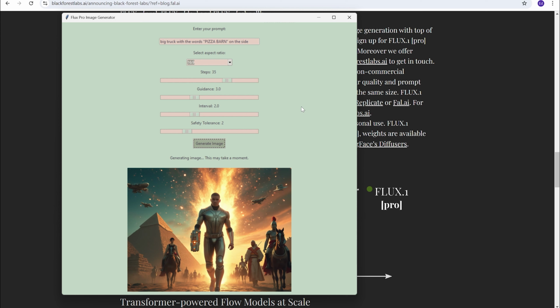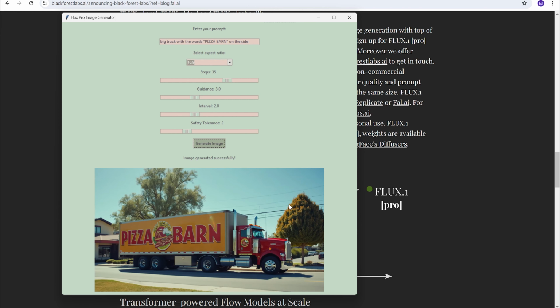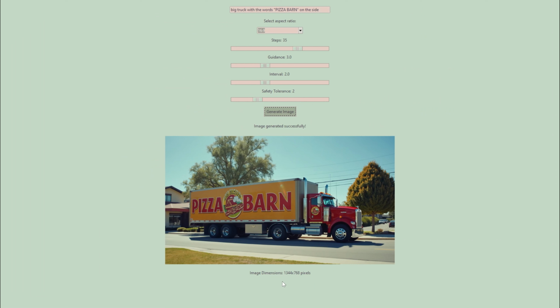So I'm gonna see if it actually just puts Pizza Barn or if it makes the logo or decorates it in any way. Okay, this is what I came up with. We can't make this bigger, but there's the truck, Pizza Barn. And it went ahead and did all the logo and all that stuff. That's pretty good for a first try. Usually you have to do it several times.